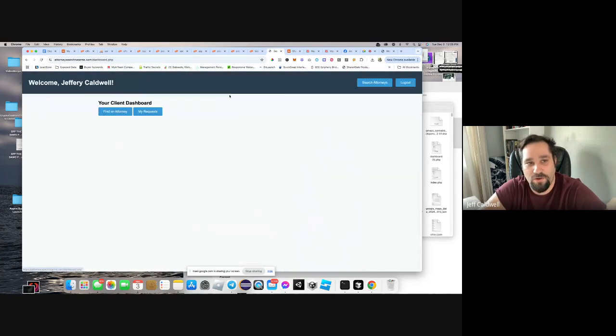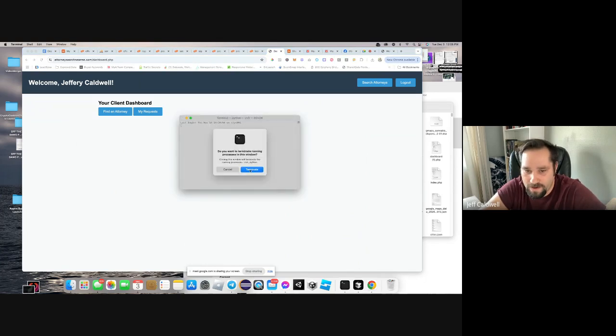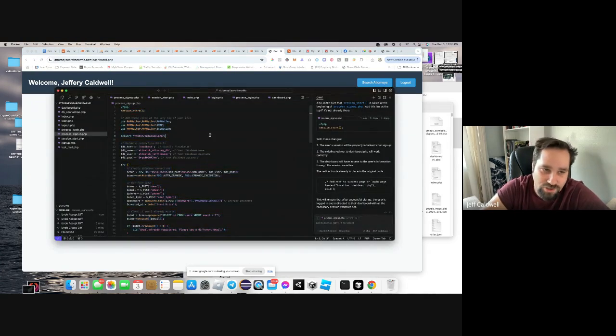If you see how it says this little dashboard.php, let me show you something. This is my terminal. That's not what I wanted. All right, terminate. This is the last thing I'm going to show you, just because I want to show you that this is really powerful.